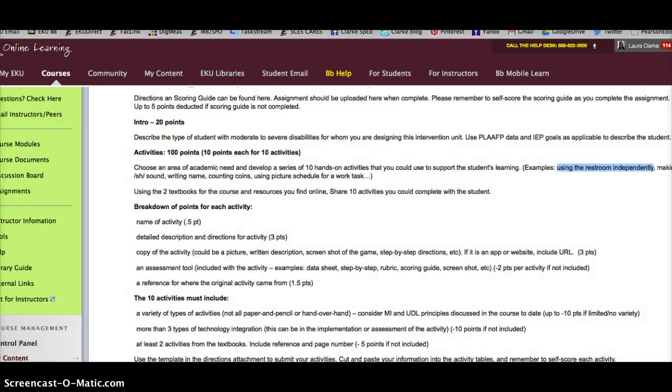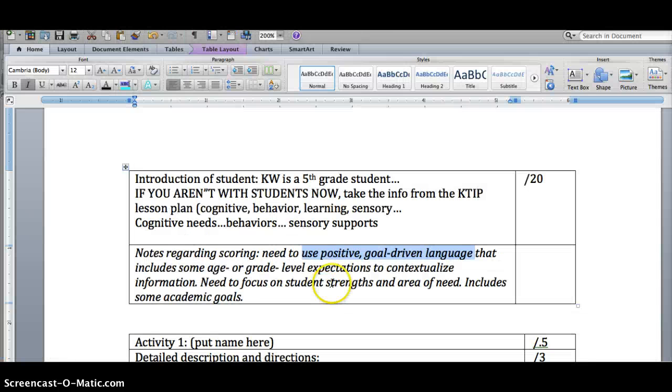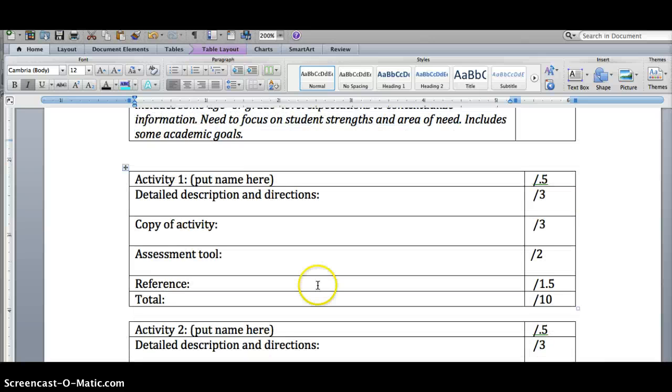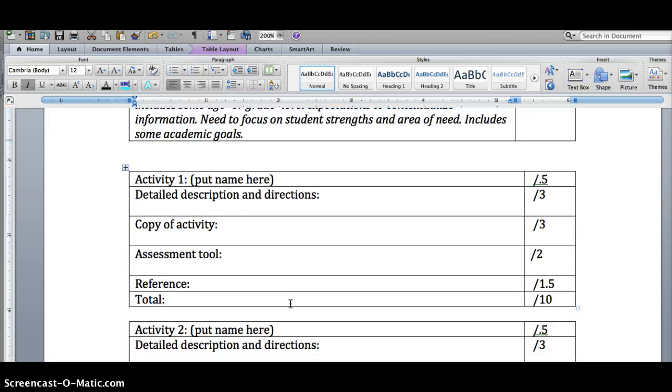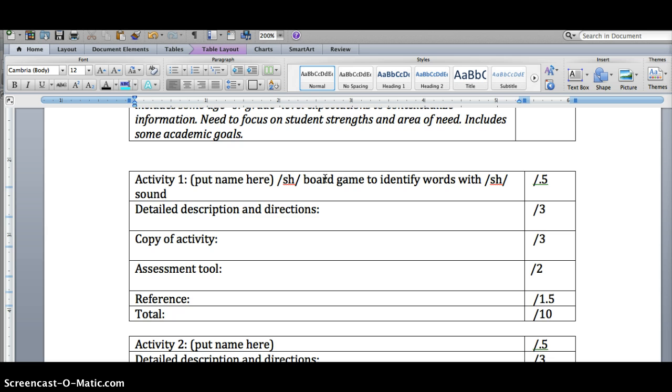So if we flip back to this template, you'll notice that I've already given you a template for all 10 activities. And what I'm expecting you to include is a detailed description of the activity. So you're going to name it here. I'm going to do an SH board game to identify words with the SH sound.